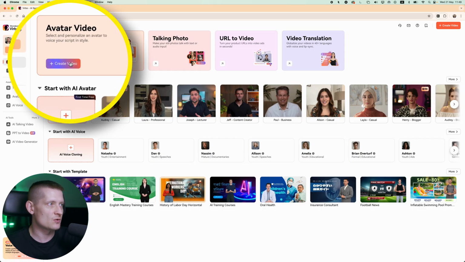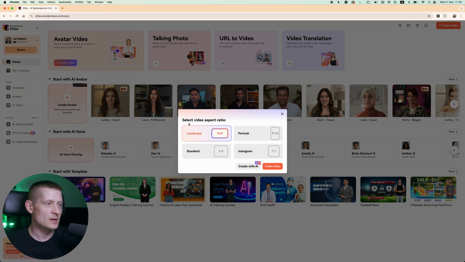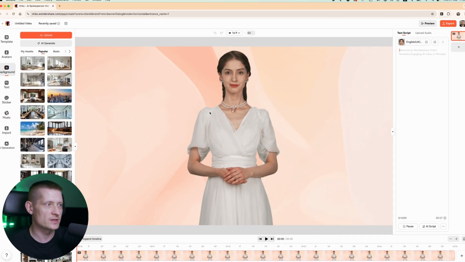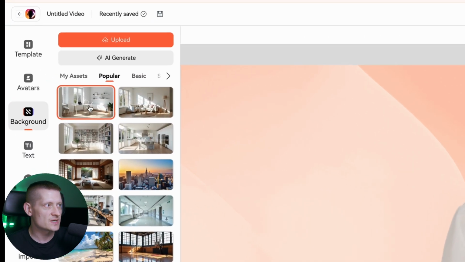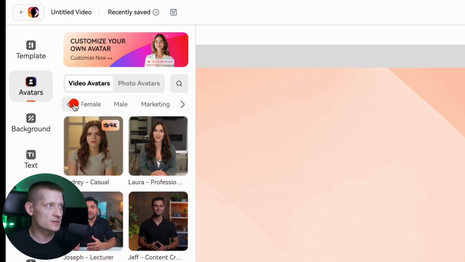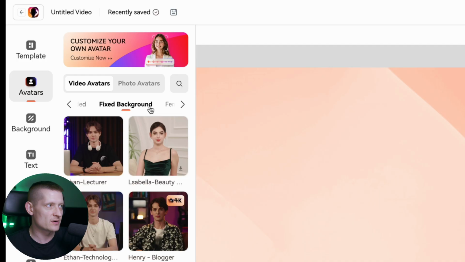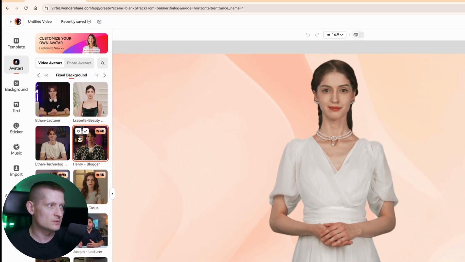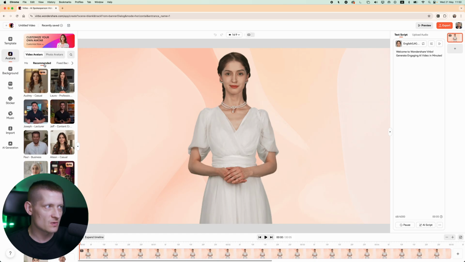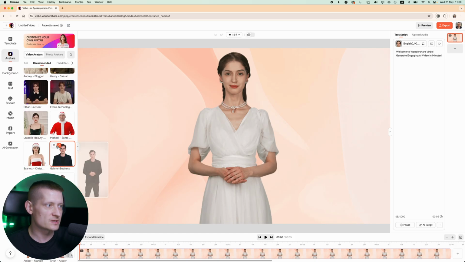So let's just go to create video and let's select the video aspect ratio. Now I'm gonna go for landscape because I wanna create some sort of YouTube video, and let's just click on create video. On the left side, we can go to avatars and here we will select our avatar. Now what I'm gonna use is a fixed background avatar. And these look really super realistic. You can also obviously use one of these other avatars that they have.